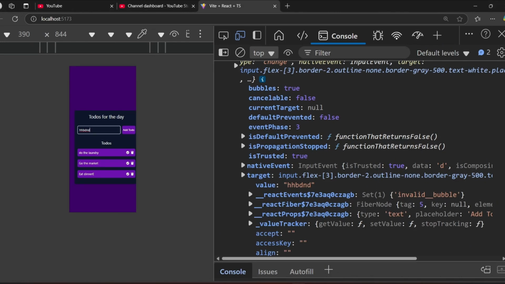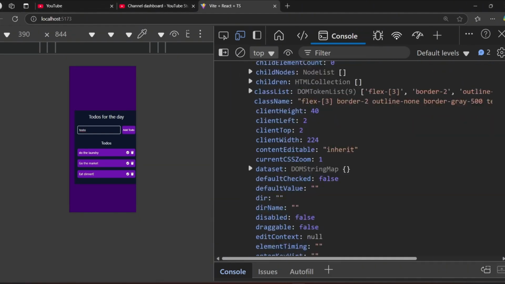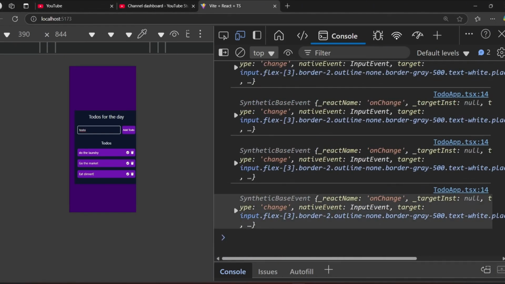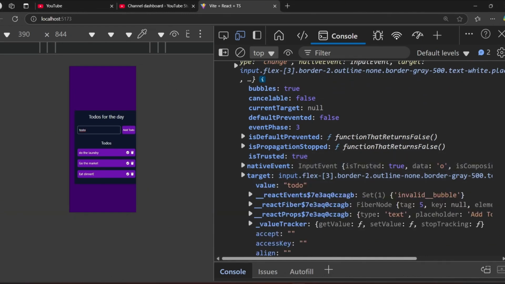So if I type here again, let me type to-do. It's going to get logged to the console. I'm going to scroll down, then I'm going to open this event. Then I'm going to go to the target and expand this. You can see right now the to-do I typed in my input is right here, event.target.value. Now this is what we actually want from our input. Let's go and target it in our application.